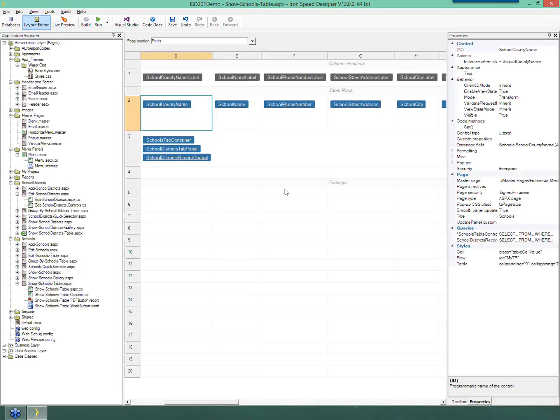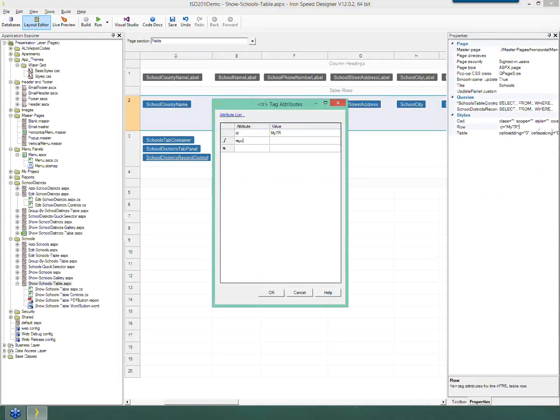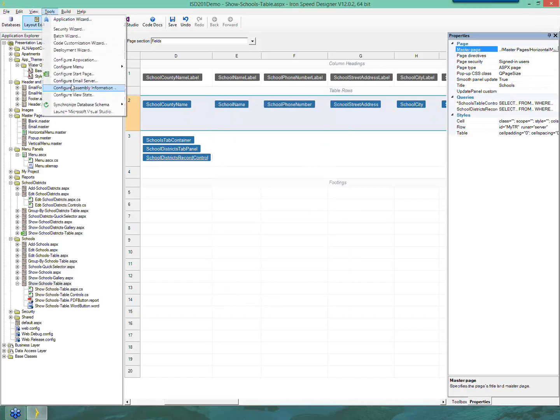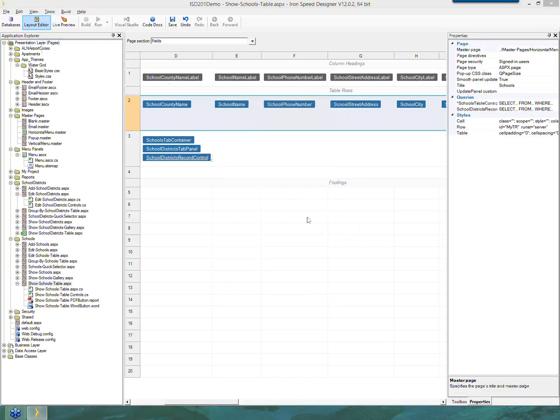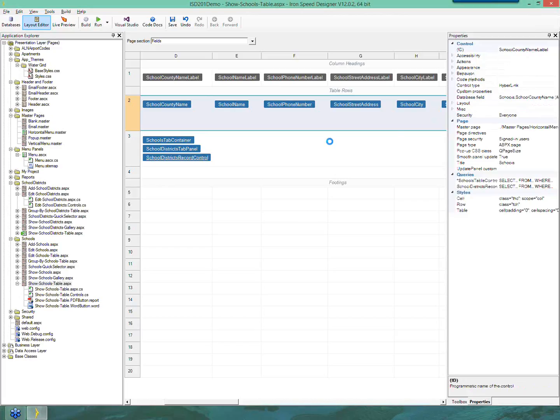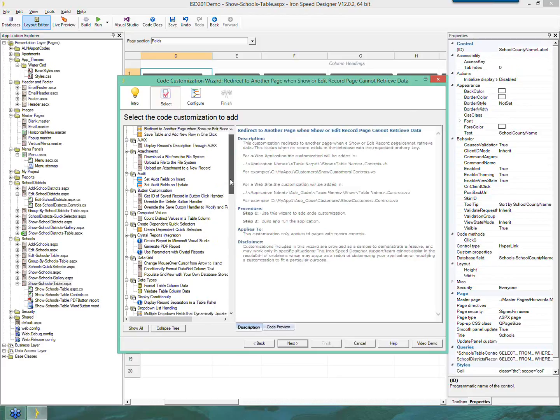Oh, I know. We have to do a run at server. I believe that is correct. If not, I have to go to this customization wizard again. Make sure I did all that right. Let me just make sure I did everything right. There's a couple steps you have to do on this particular one.